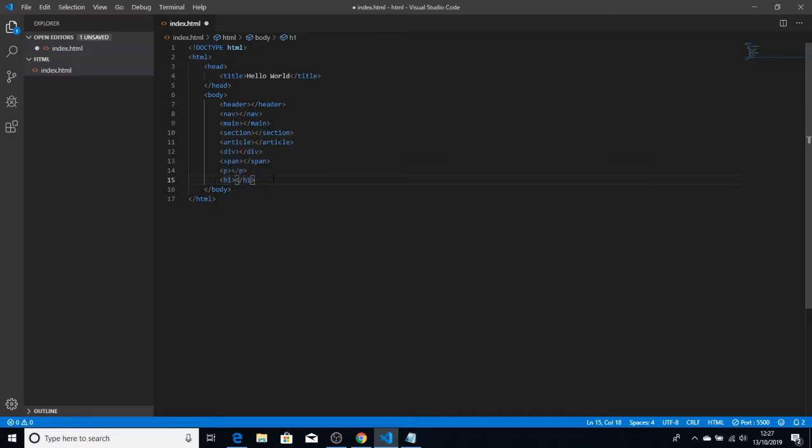And think of it like this: h heading, so it's like a title of the page, and then 1 to 6 is the importance of that heading. So h1 would be your first priority heading, h2 would be like a subheading, and so on down to 6.